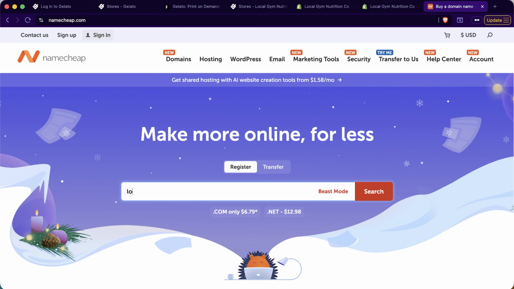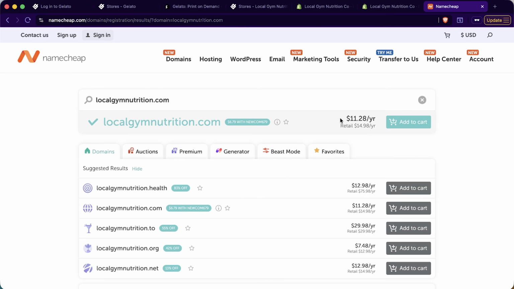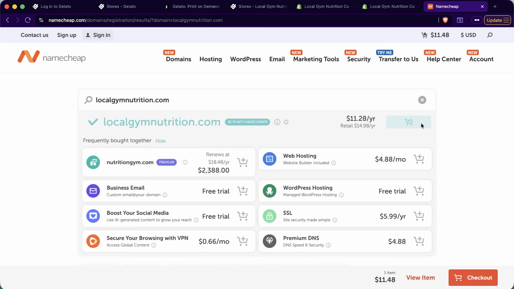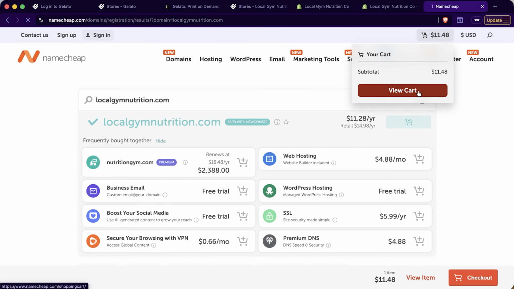So local gym nutrition.com. Maybe I don't even need the co. Let's just say local gym nutrition. Search. It looks like it is available, and it's going to be about $11 or $12 per year. But when you add it to cart, a lot of times you're going to have to add on some other things like privacy.